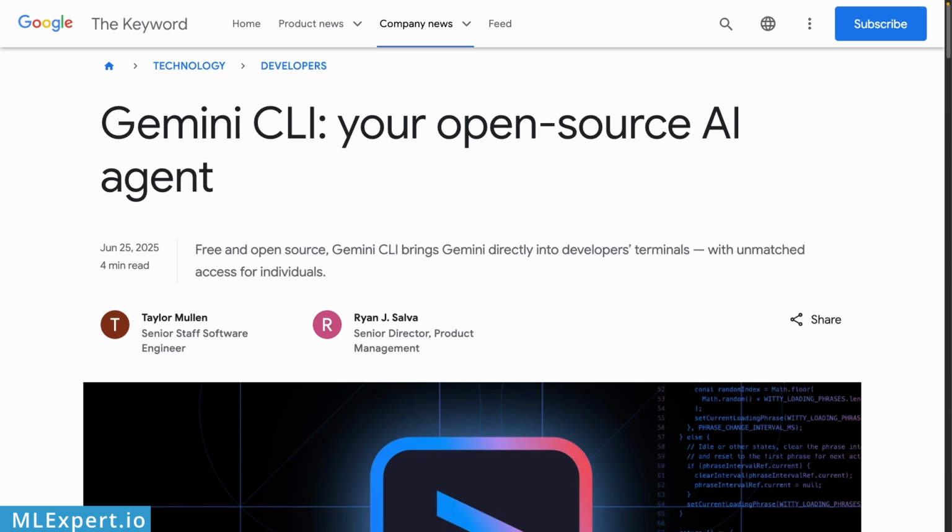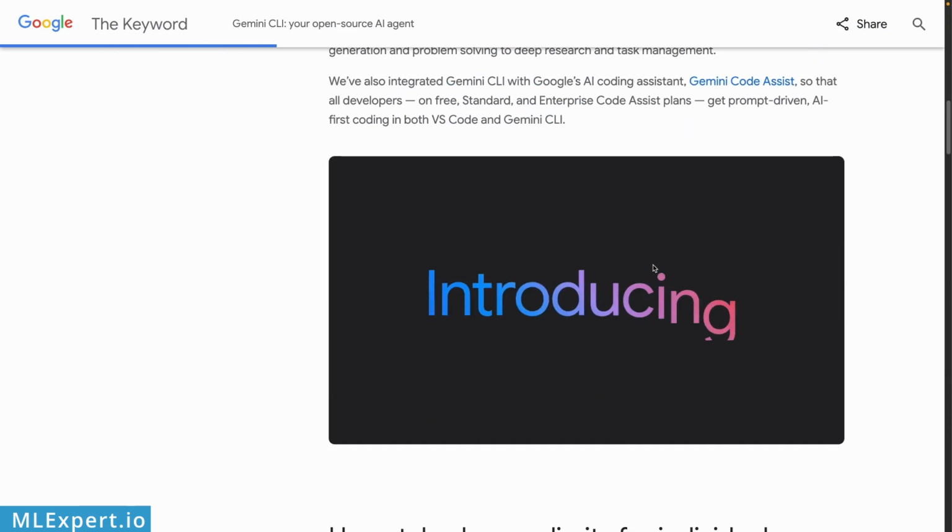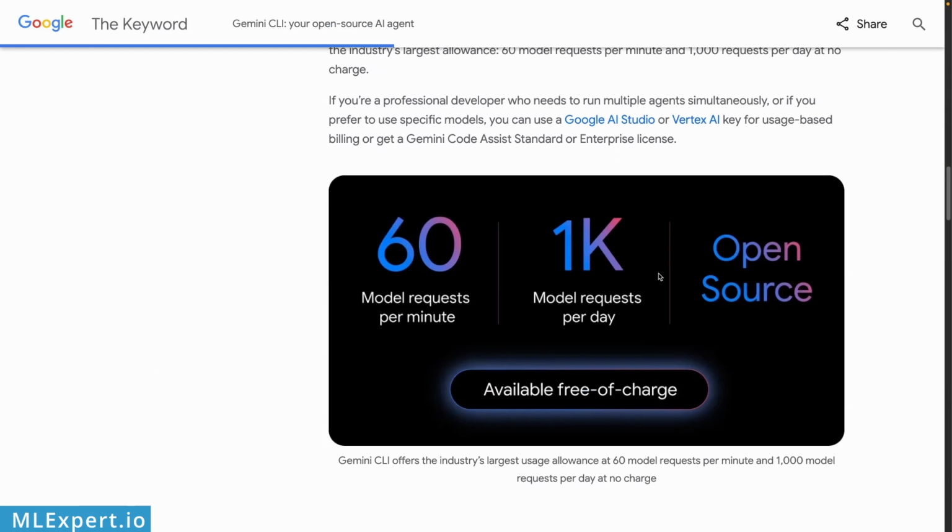So what is Gemini CLI? Essentially it is a competitor to Claude Code, but in this implementation from Google, we have a free and open source product. And here within their page, they say that Gemini CLI brings Gemini directly to developers' terminals. One important thing about Gemini CLI is that it provides a very generous free tier, 60 model requests per minute, 1K model requests per day, and of course it is open source.